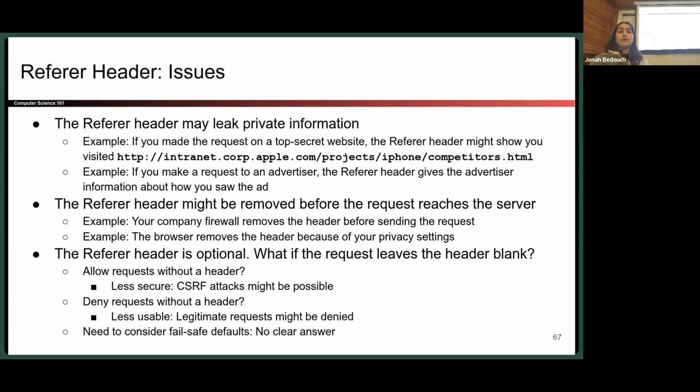Honestly, refer headers can be a little bit difficult to work with. This is why a lot of servers don't really use refer headers. And if you do use a refer header, you need a good policy that makes sense.